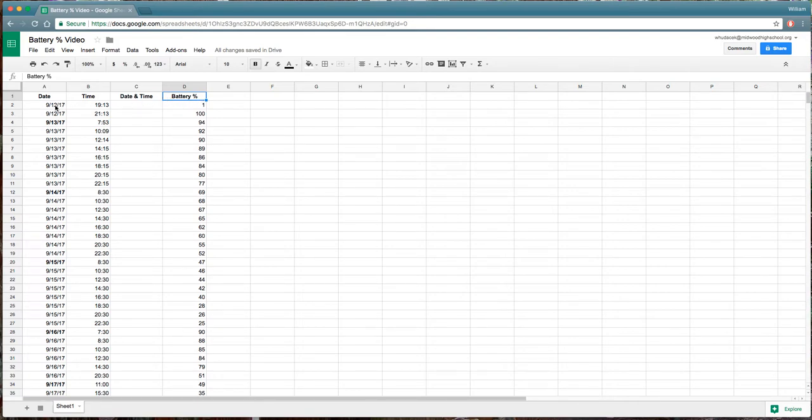Okay, so if you notice in my time column, I have time based on a 24-hour clock. You guys can just type in 7:13 p.m. It's going to work the same exact way as putting in 1913. It doesn't matter if you use your 24-hour clock or if you just put AM and PM after all your hours.